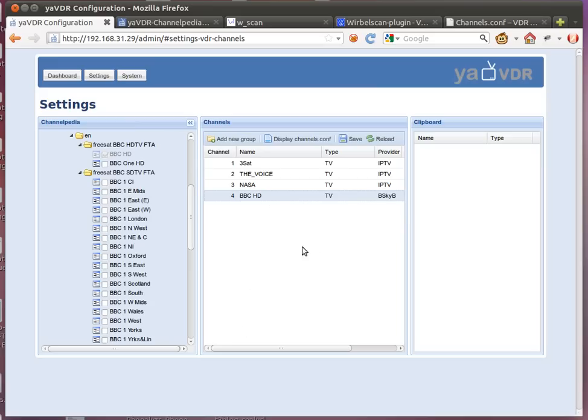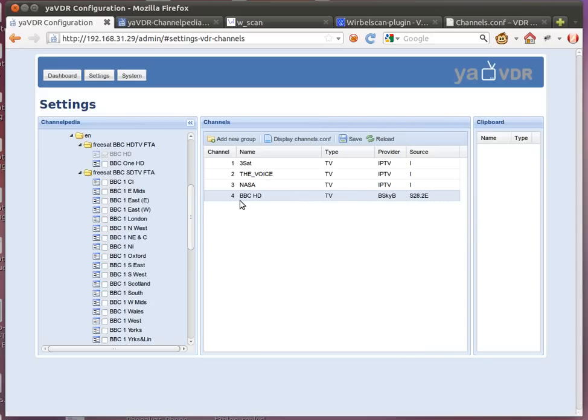What you see, the information you get about the channel, is the name, the type, if it's a radio program or a data channel or a TV channel, the provider string, and the source. So if you have different sources and on both sources you can receive the same channel, then this is an indication where the channel is being broadcasted on.